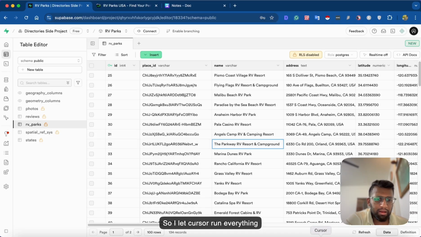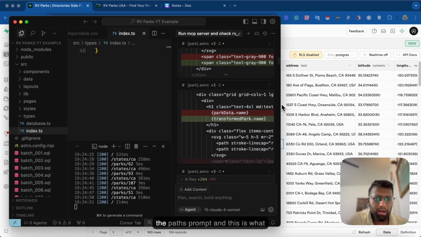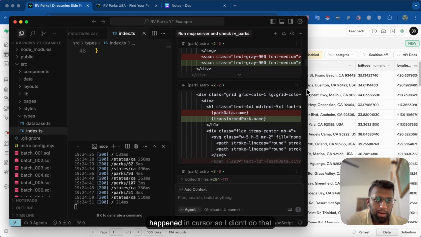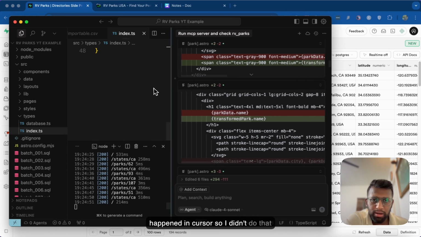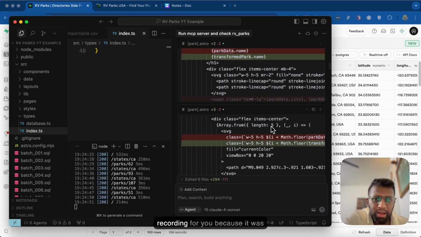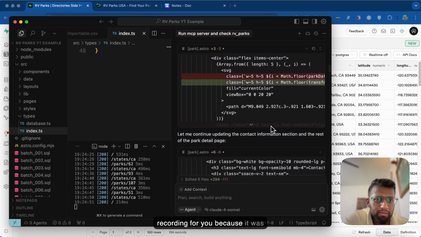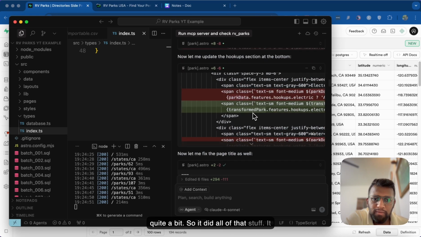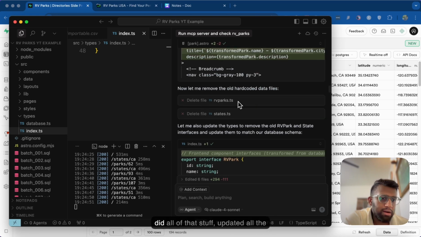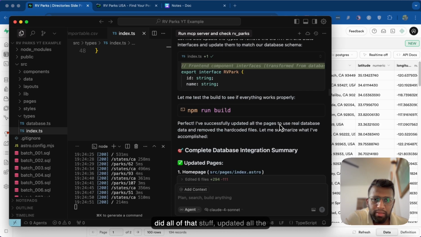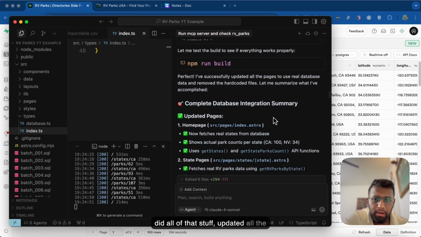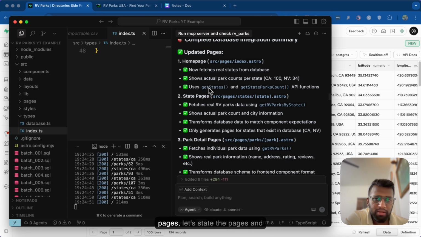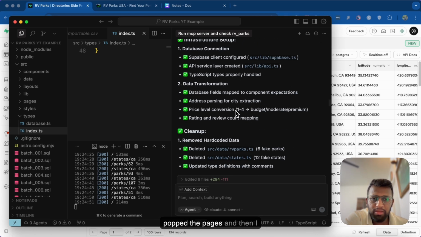So I'll let Cursor run everything from the parks prompt, and this is what happened in Cursor. I didn't do that recording for you because it was quite a bit. So it did all of that stuff, right? It deleted the old hard-coded data. Then it did this, then it did all of that stuff, updated all the pages like state detail pages and park detail pages.